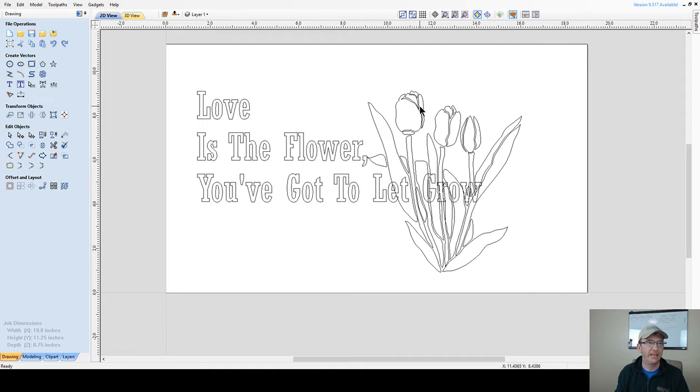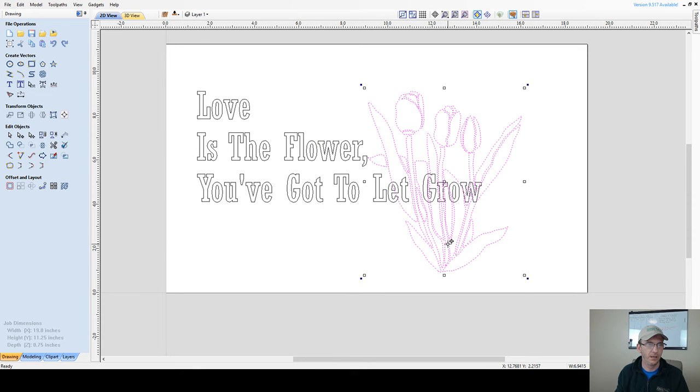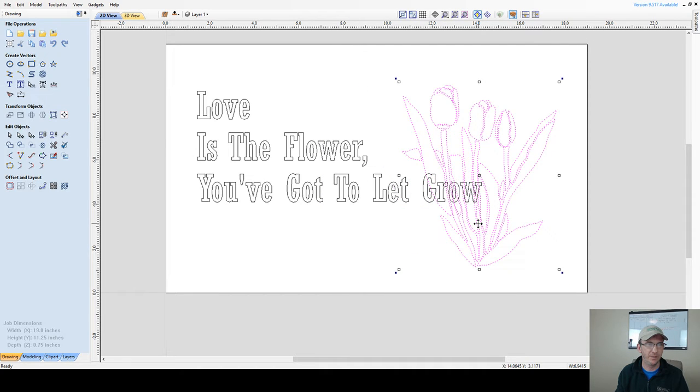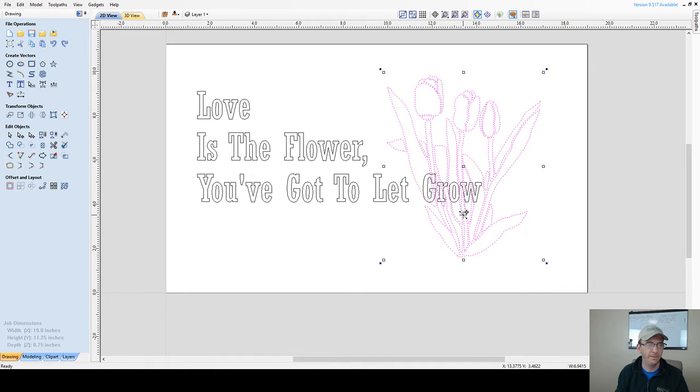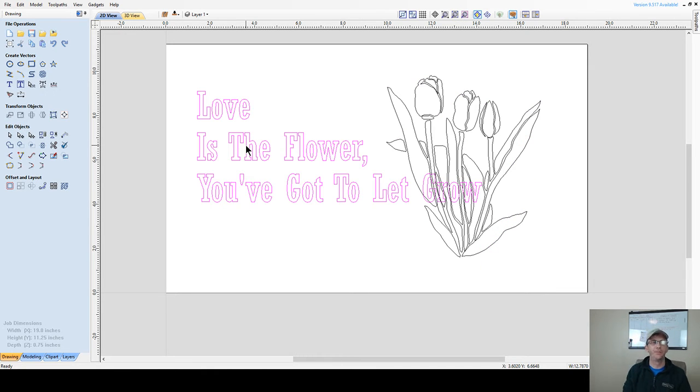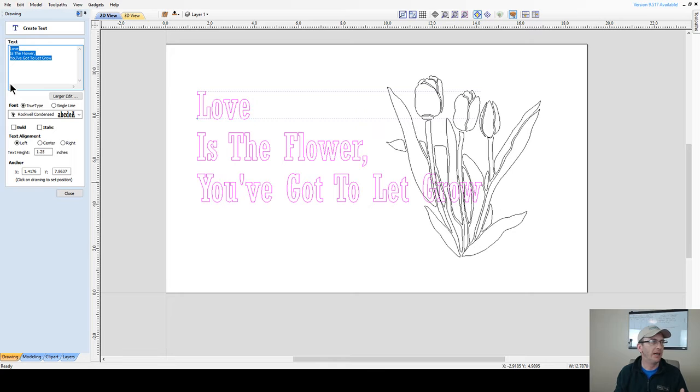Now I'm going to take my little flowers over here and move them into position. Let's get them right about here. Now my text block, this is the draw text. When I'm using the draw text block, I can choose my fonts, I can choose my text height, and I can choose the different types of things.